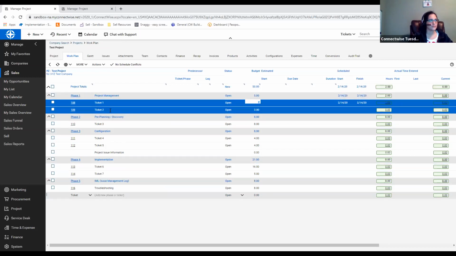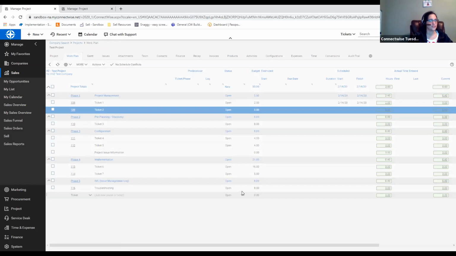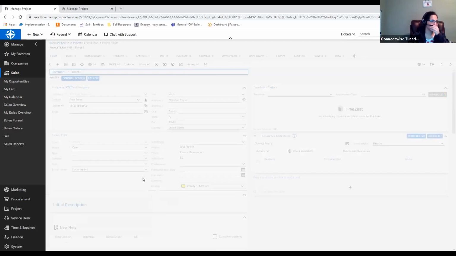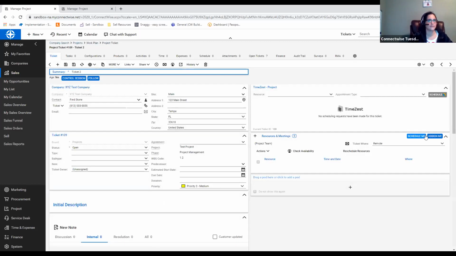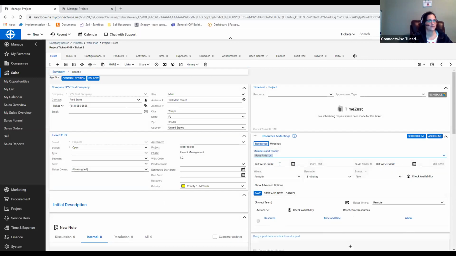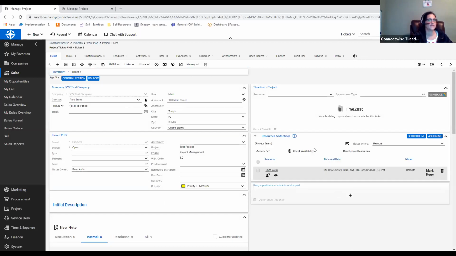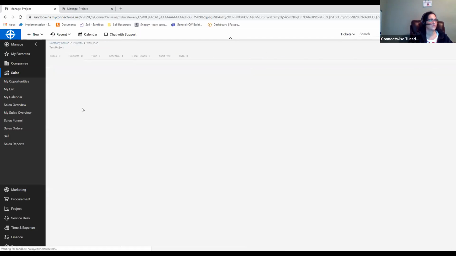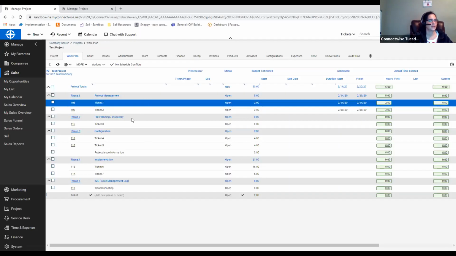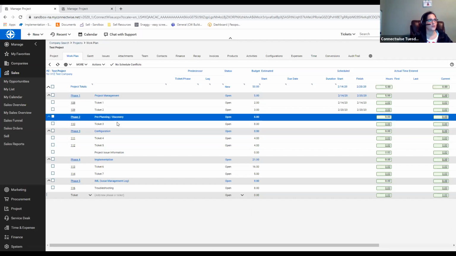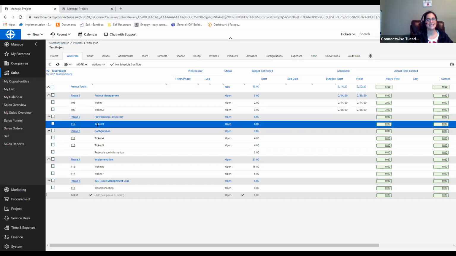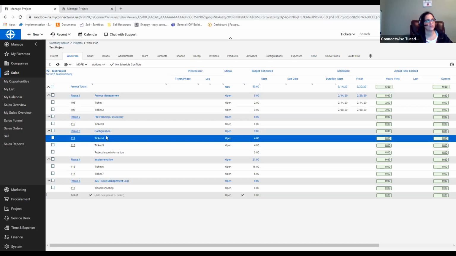So I'm going to just throw in 3 hours of scheduling on this ticket. Schedule me, let's say on the 20th from 10 to 1, 3 hours, save, come back out. All right, and now pre-planning, we know, needs to be done before we can move on to configurations.